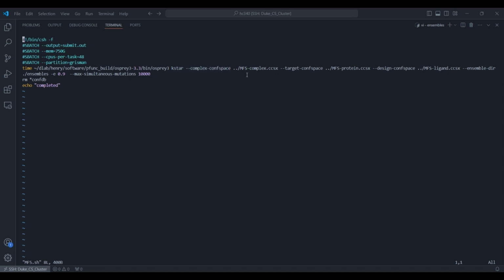The complex conformation space is the minimum flexible set, our complex once again. Our target conformation space, what we're trying to bind to, is going to be our protein, and our design, once again, is our ligand. Naming the ensemble directory where I like all the outputs to go as ensembles, my epsilon, so confidence level, is 0.9, and then this flag is the maximum number of simultaneous mutations. I just default to 10,000 every time, but this doesn't actually matter in this instance because we're not doing any mutations. And then I'm just doing a little bit of cleanup and message passing afterwards.